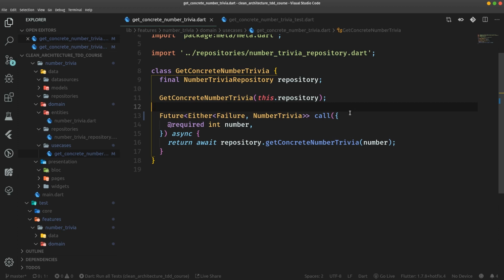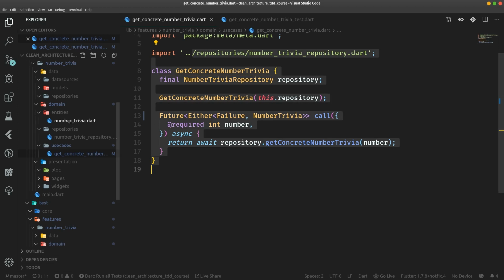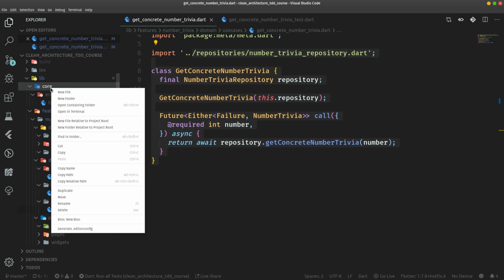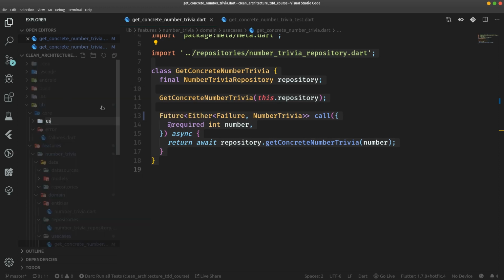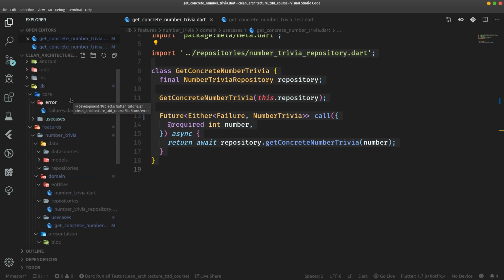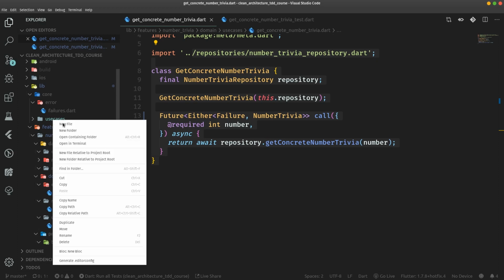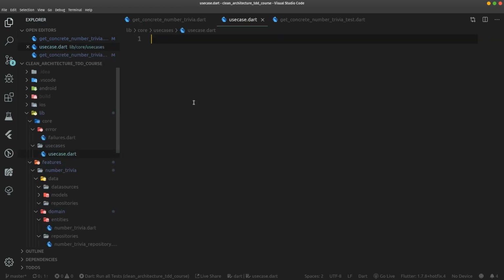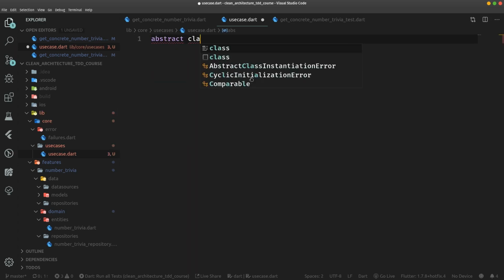So let's create such an abstract class for enforcing the interface of this class right now. We're going to put it into the core folder under the use cases subfolder, because this applies to all of the use cases across all of the features of our app. That's why it goes into the core folder. So let's create a new file under use cases. We're going to call it usecase.dart, pretty simple. And inside of here, we want to have an abstract class UseCase.